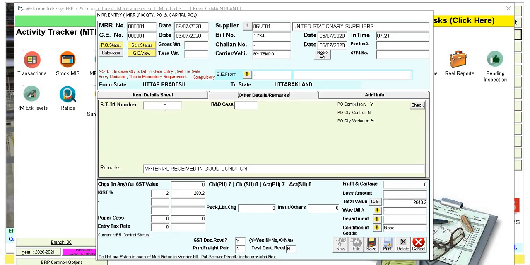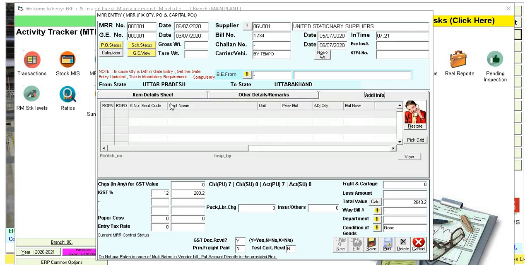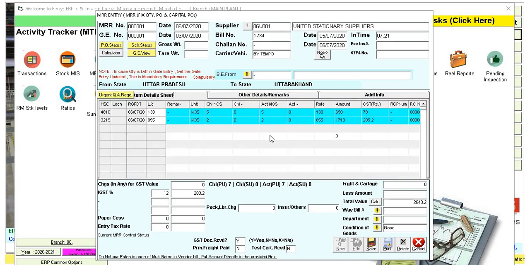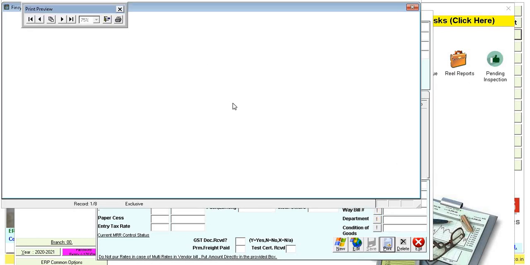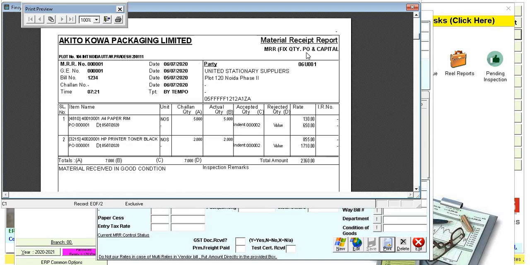There is some other information, like any waybill number, any sales, and the remarks even from the gate entry slip are automatically filled, practically reducing the time of the store person to a very small extent, and he can simply save it. Ready, the MRR is saved. The printout can also be referred. It is the MRR for capital PO type material from this vendor. GST number is such and such, MRR number is this, gate entry number is this, material is this one, the PO attached is shown, the indent attached is also shown, and the remarks are also shown.